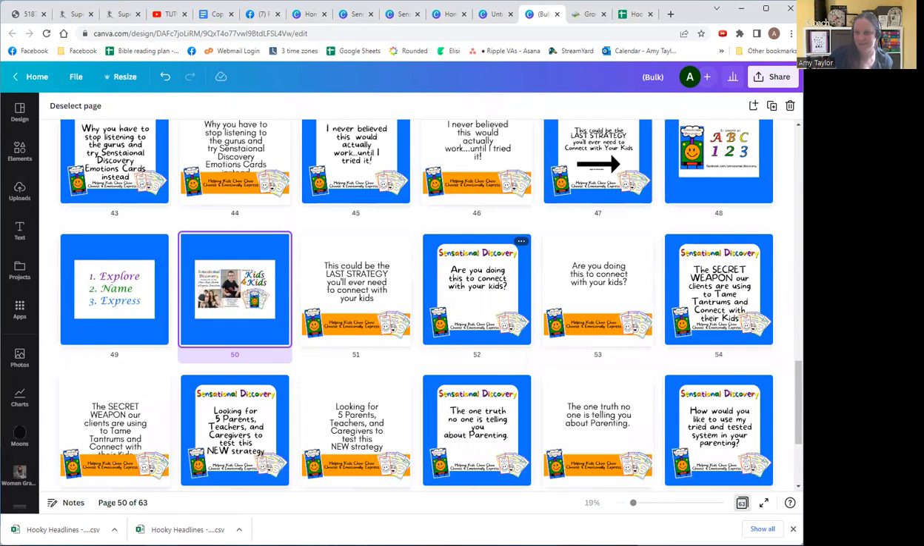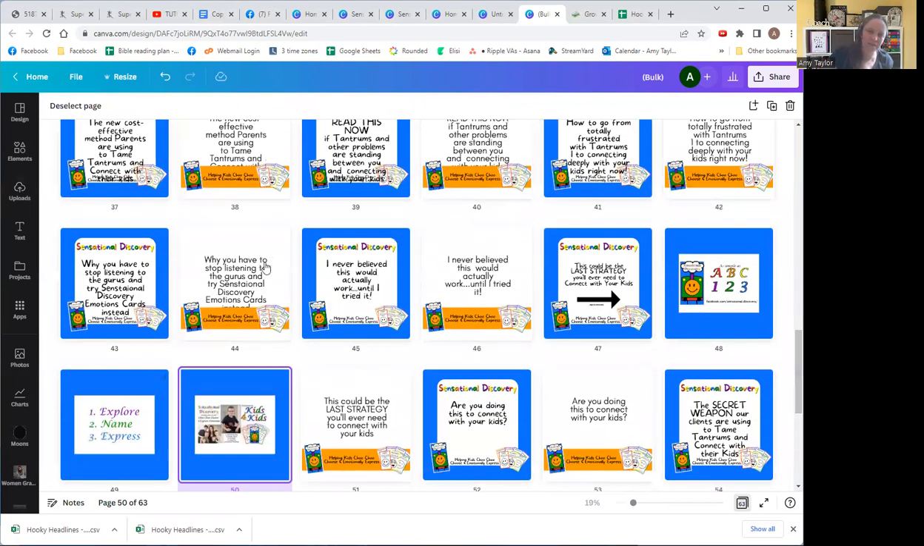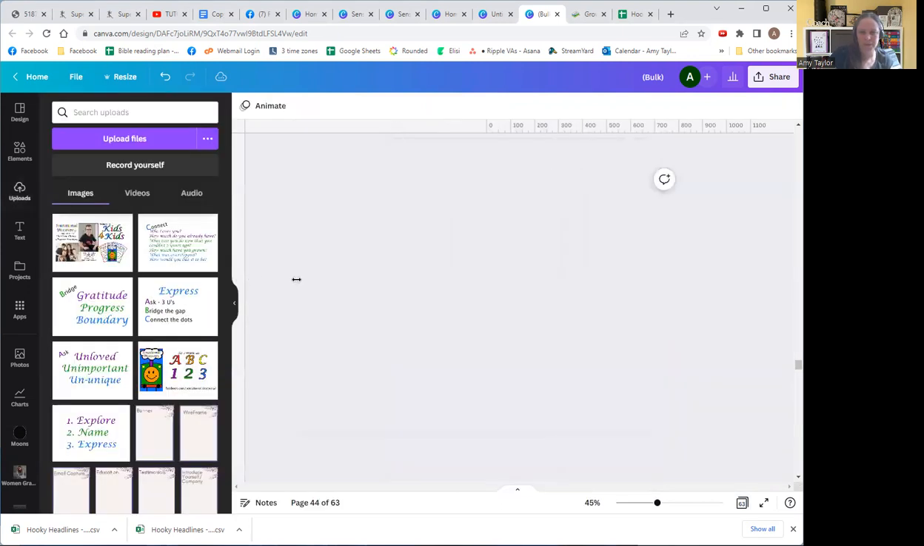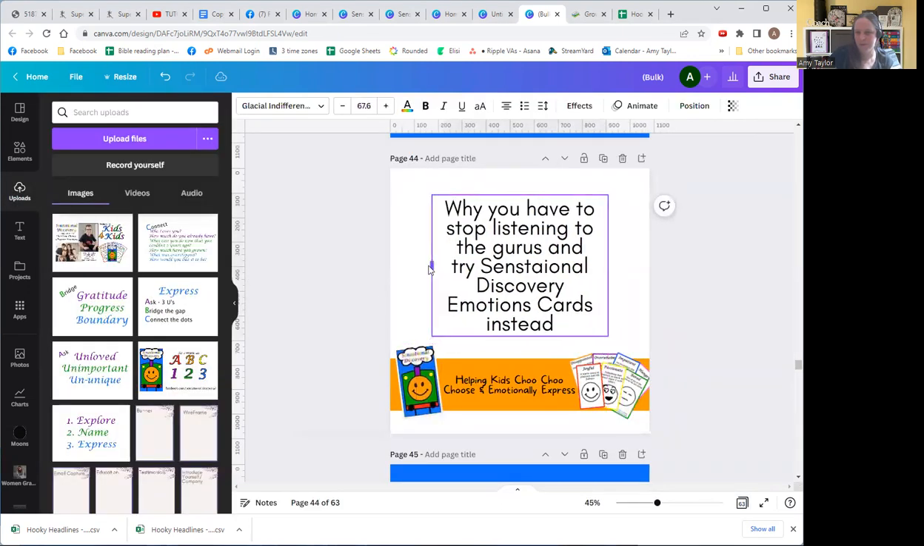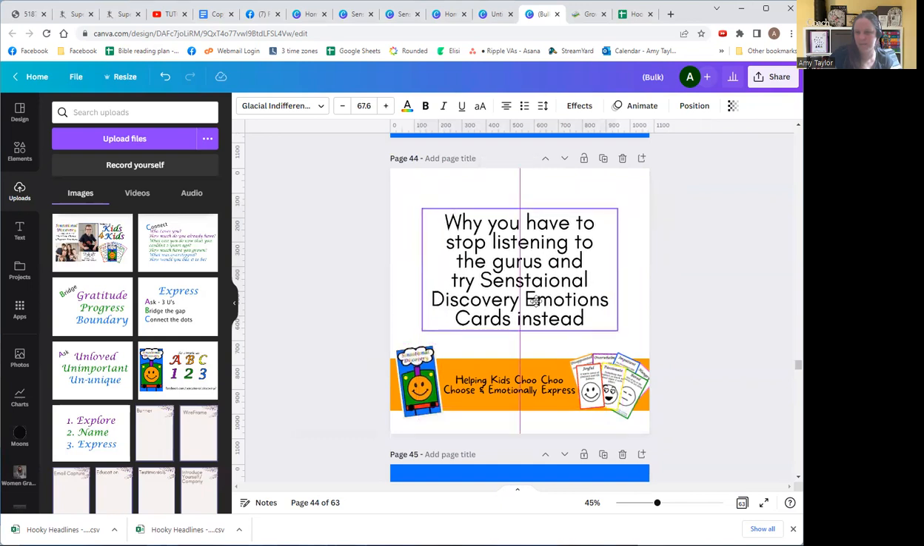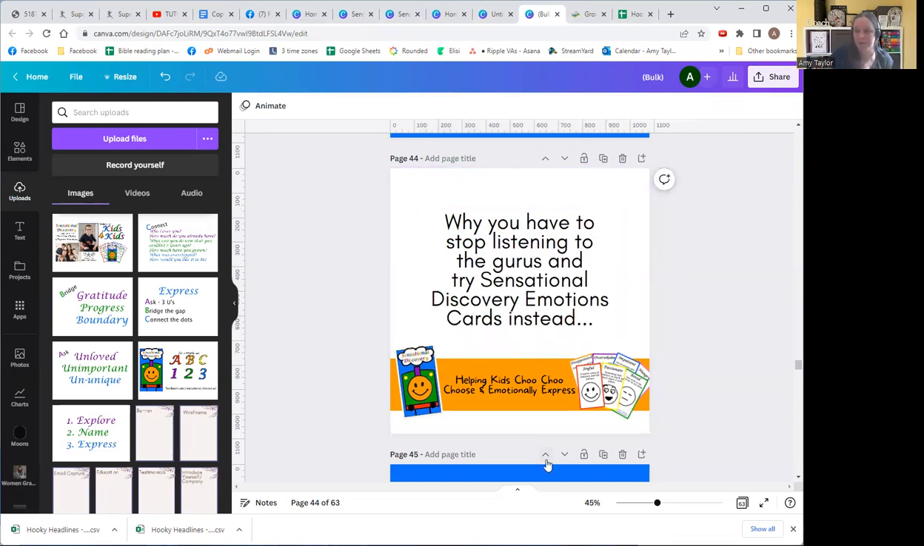So based off that heading, these headings then start to inspire blog posts, long form posts. So this one I'd go with: why you have to stop listening to the gurus, try Sensational Discovery emotions cards instead. And again, I could turn that into a swipey thing, the 3 obstacles. Or I could leave it like that and just have a long form copy post. So I trust that helps.